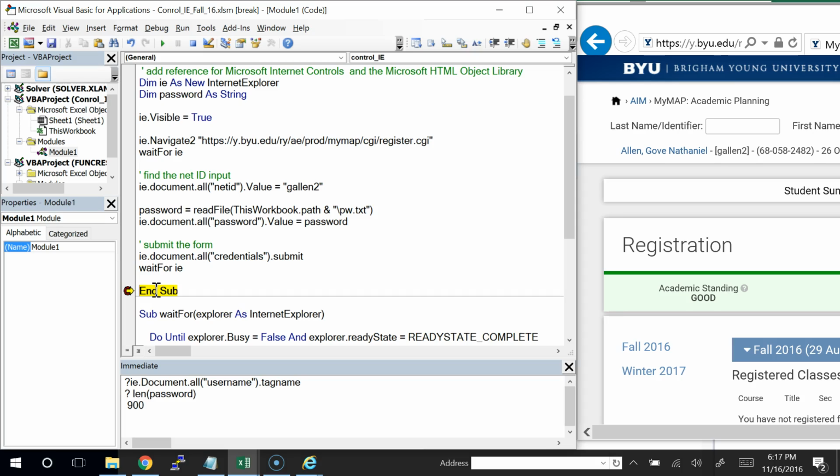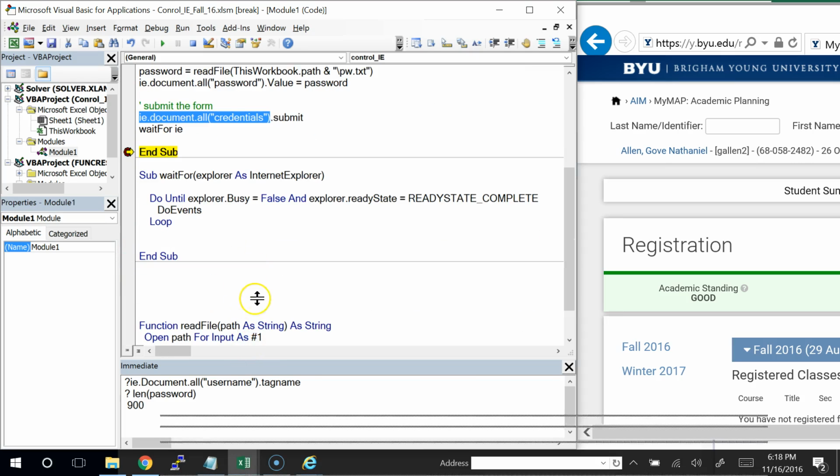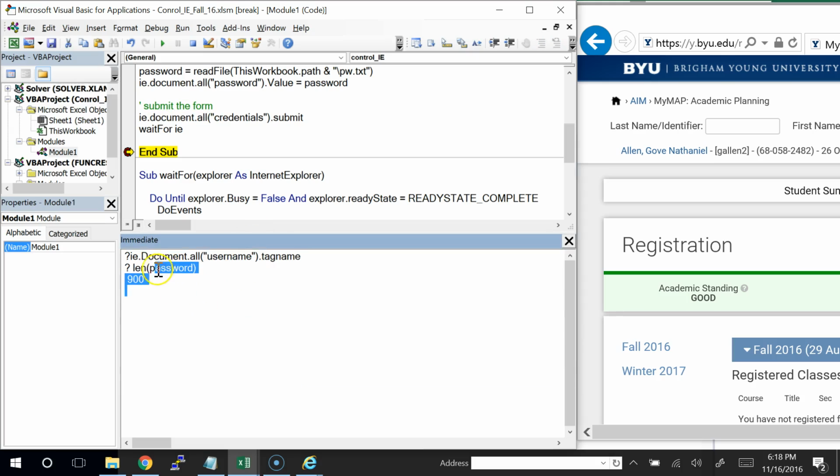Just to clarify, for credentials, you just put credentials.submit? So the question is, where does this come from? Do we just always put that in? The answer is no. This is the identifier for the form tag. Here, let me do this. I'm going to show you this form tag. So here in my immediate window, I'm going to say I want to print not the value of the form or anything, but I want to print the outer HTML.